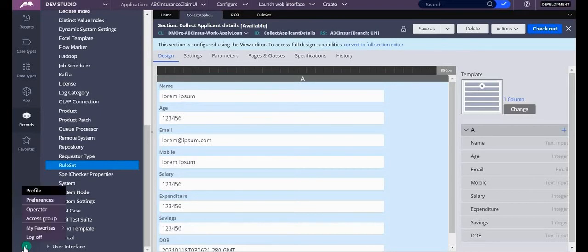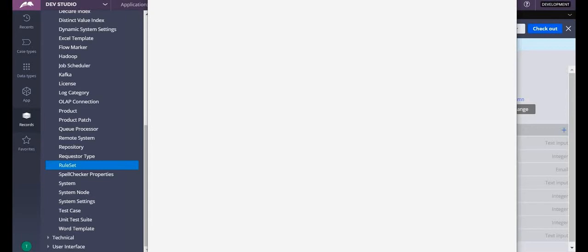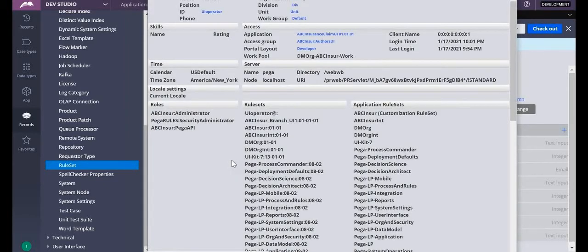Go to your operator menu and click on profile. First priority will be given to your personal rule set, and next priority will be given to the branch rule set. And if you have production, then in between you'll have production. Can you see branch is coming first, and only then it comes to the application? So branch is always given the first priority.